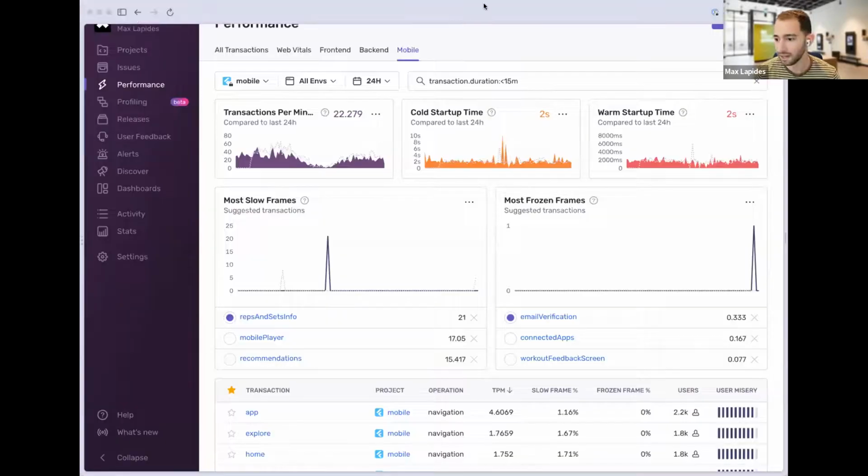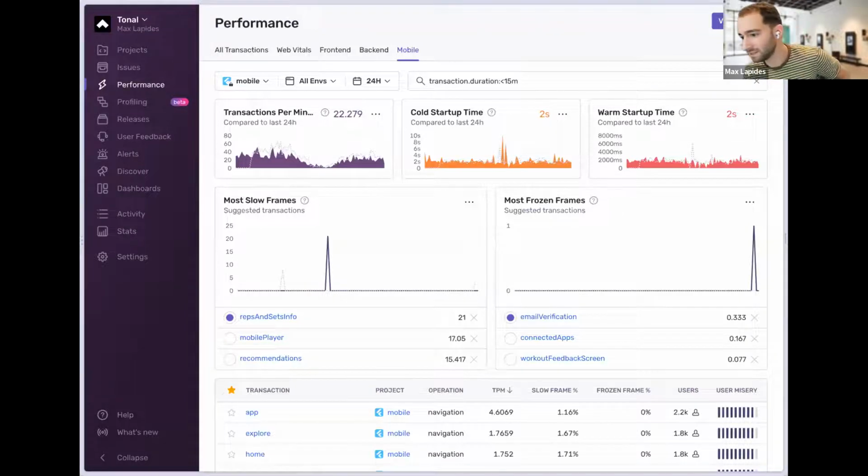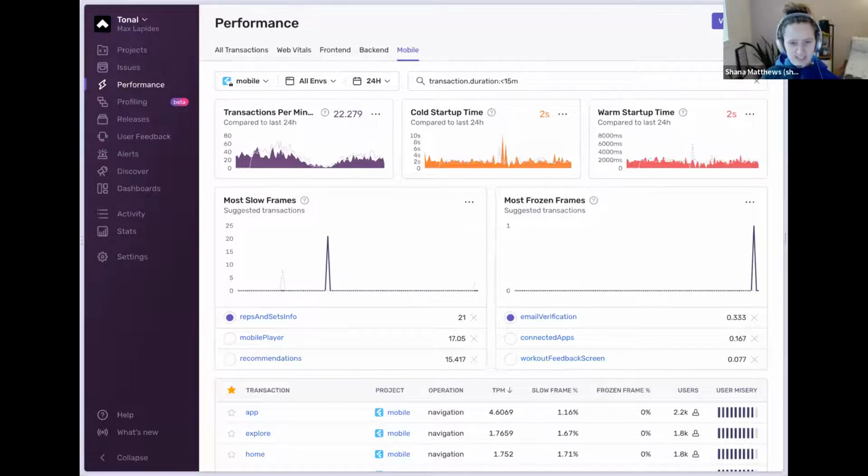Wonderful. Awesome. Okay, great. I think the first thing we were going to do is just have you two go ahead and look at Tonal's Sentry setup. Yeah, let's do it. I'll share my screen right now. All right. How's it looking? You see my dashboard? Yeah, it looks perfect. Looks good to me.